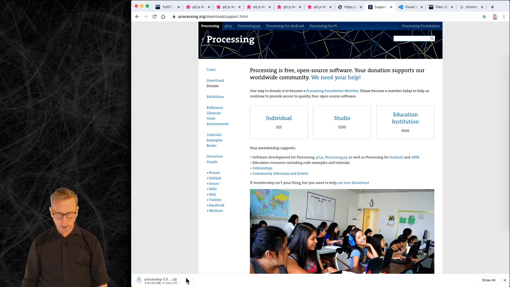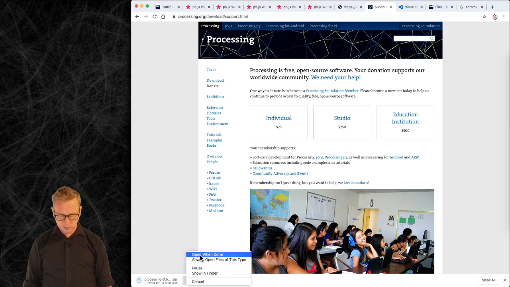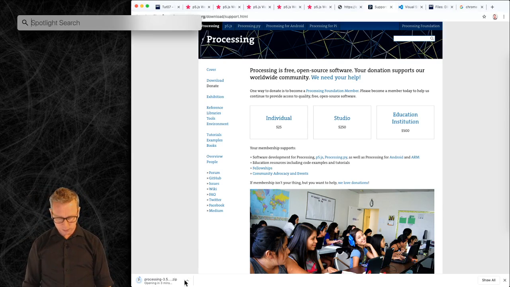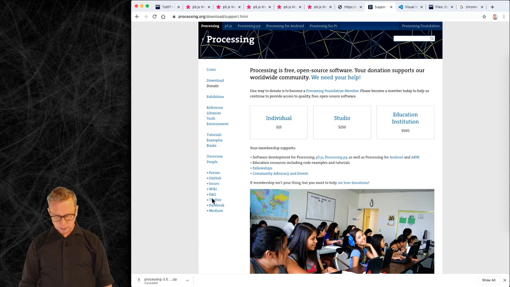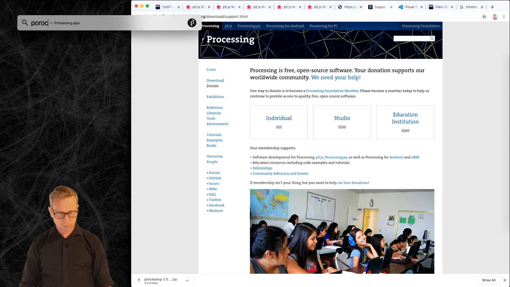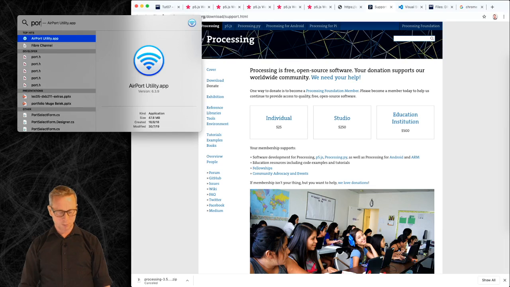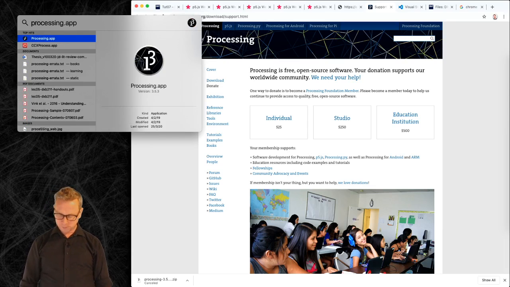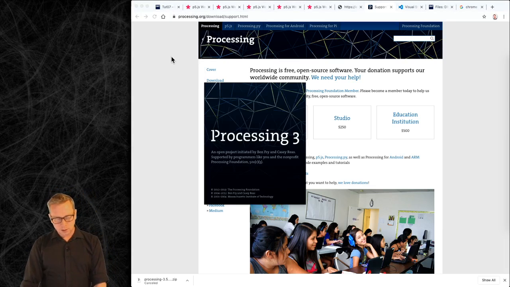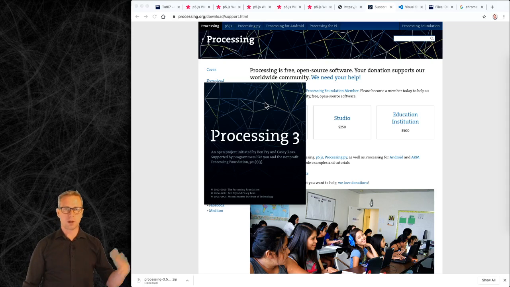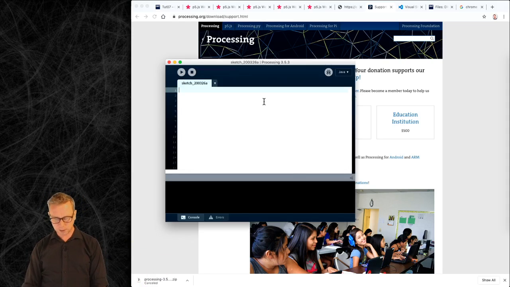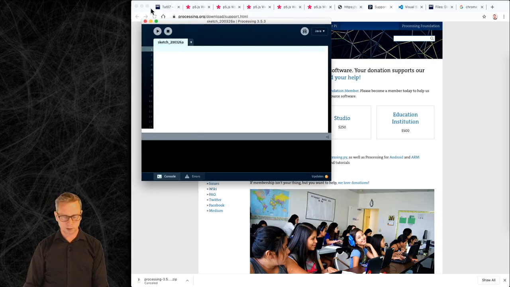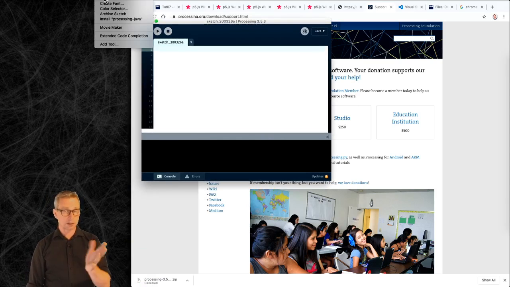And when you open that up, you'll get a new editor. I actually already have it downloaded. Let me cancel this. And I'll open up Processing. So Processing is kind of like the older sibling of P5.js. P5.js is based on the Processing project. And the Processing editor is super easy to use.